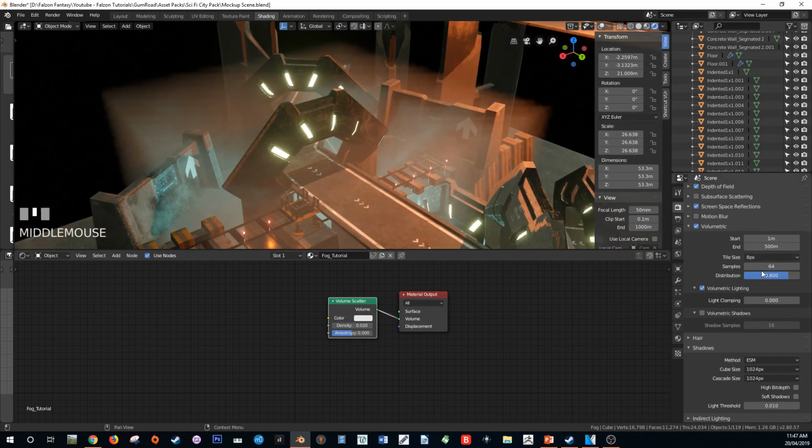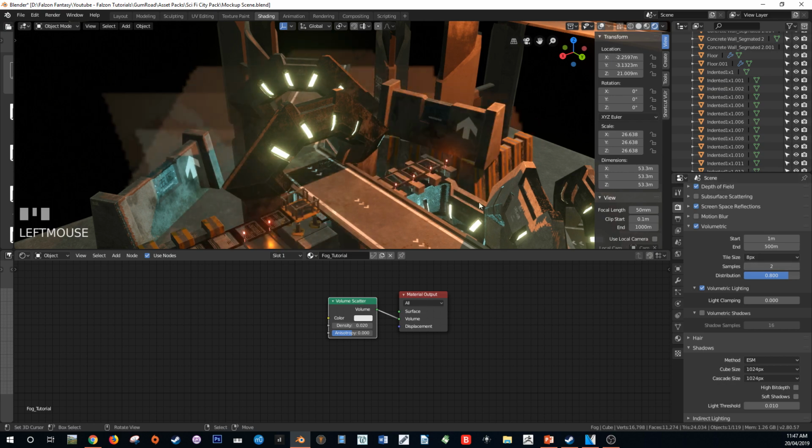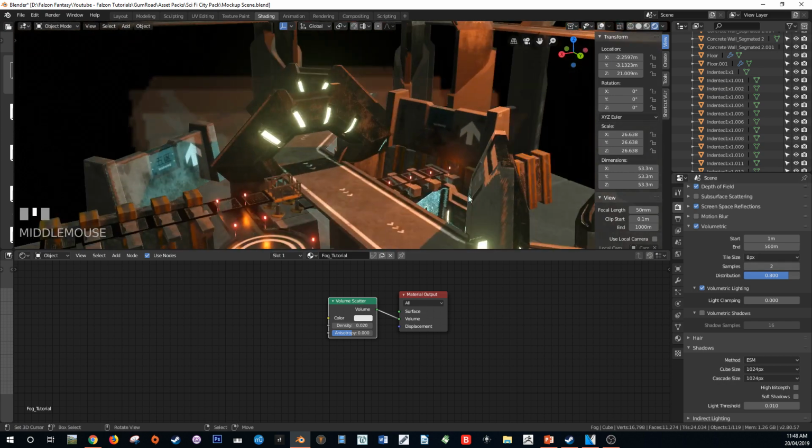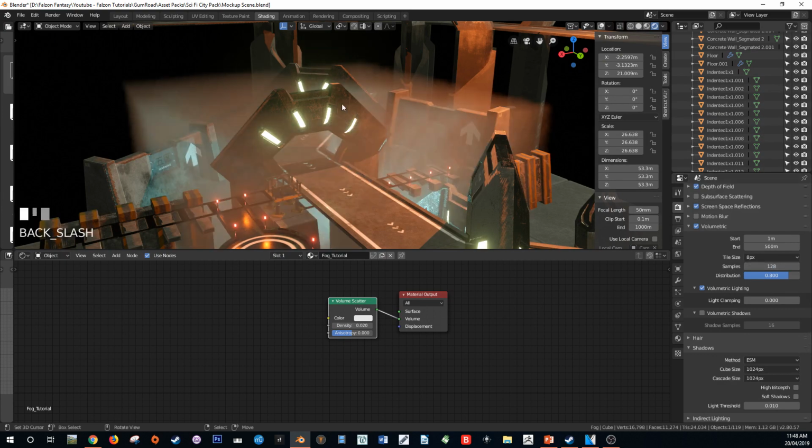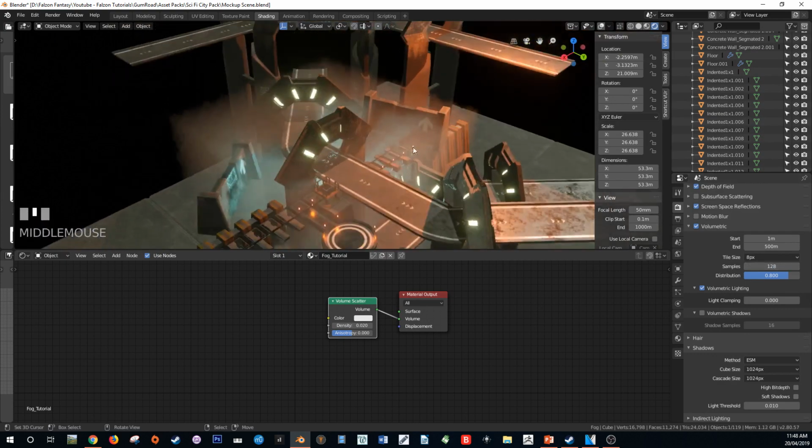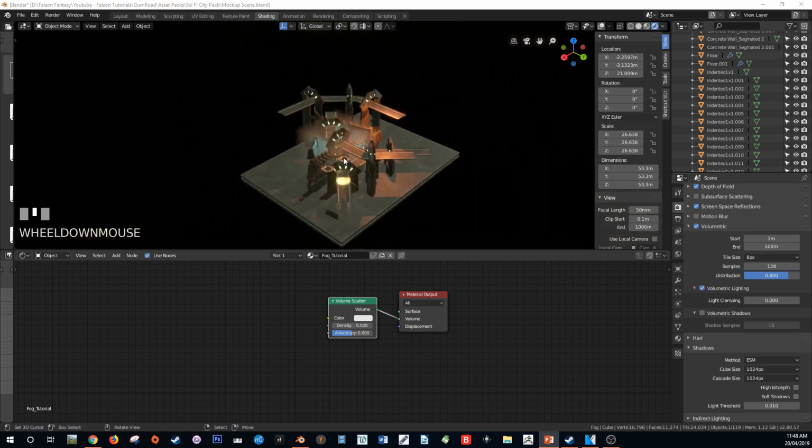Samples increase the samples used to compute the effect and heavily influence the quality. See what happens when I drop this to something like 2? Pretty shoddy, eh? So make sure that you always set your samples to a high number. Something in the order of 128 or 256 would be good for a final render for an animation. And you should go even higher than that for a still image, if your computer can manage it.